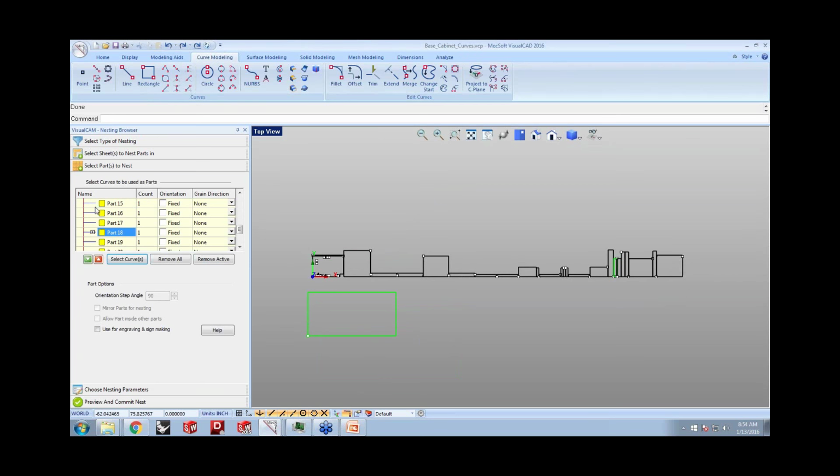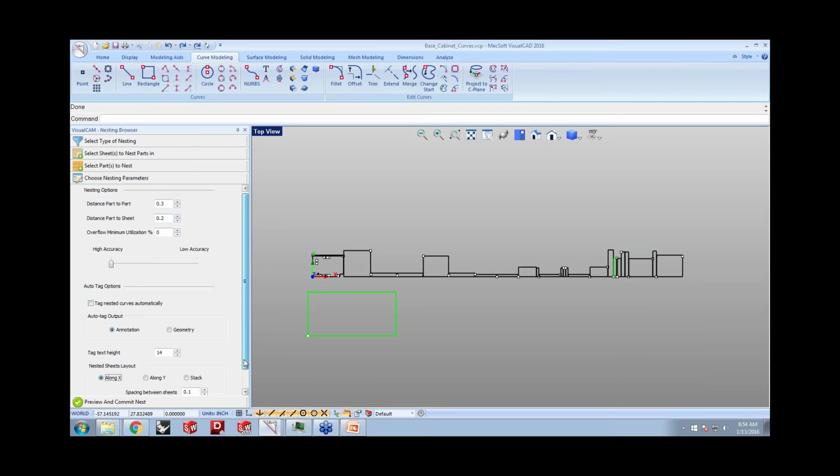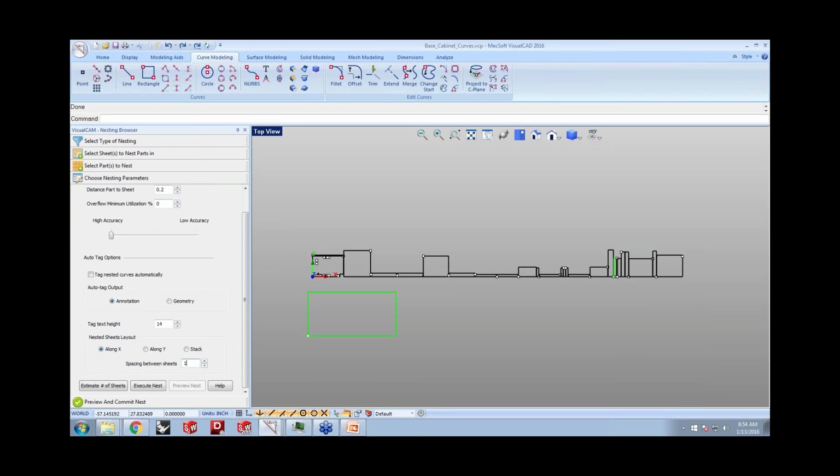So once you have the parts selected, you can specify the count, the quantity. In this particular case, since I just need one copy of each, I'm going to leave the count as 1. You can also specify the orientation and grain direction if needed. In the next step, you can choose the nesting parameters, and now you can specify your distance from part to part, and specify the distance from the part to sheet, and you can use these additional options if you want to tag the nested curves. These are some of the new features that were added in 2016. You'll notice that the nested sheets can be either laid out along X, along Y, or you can have them stacked, and you can also specify the spacing between each sheet.